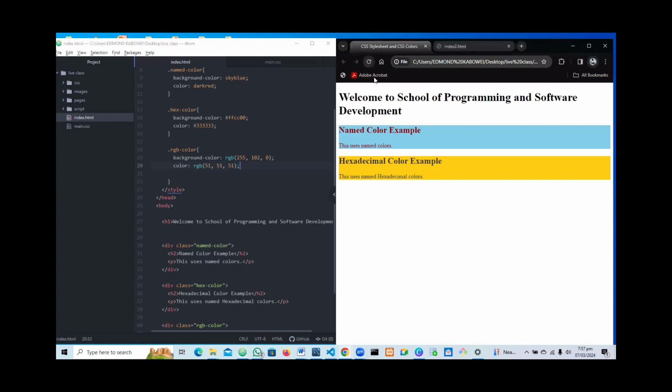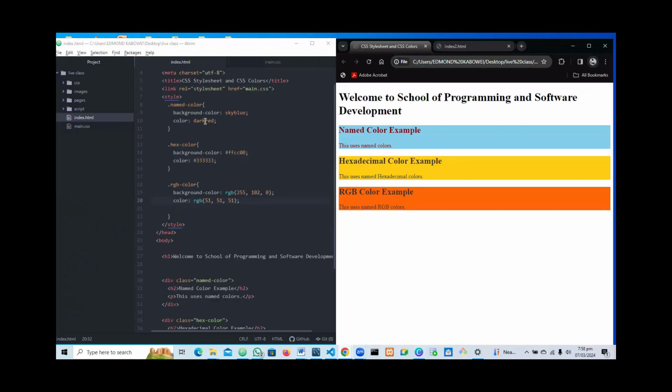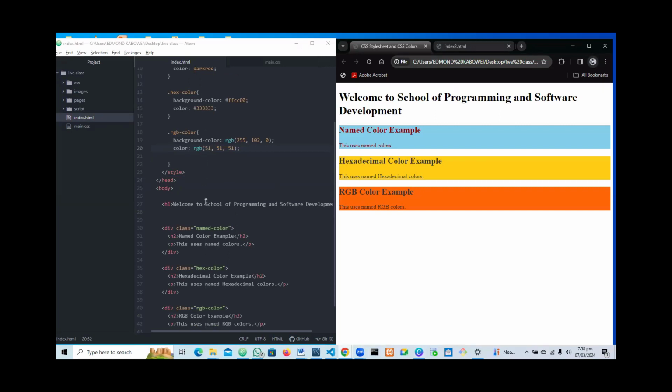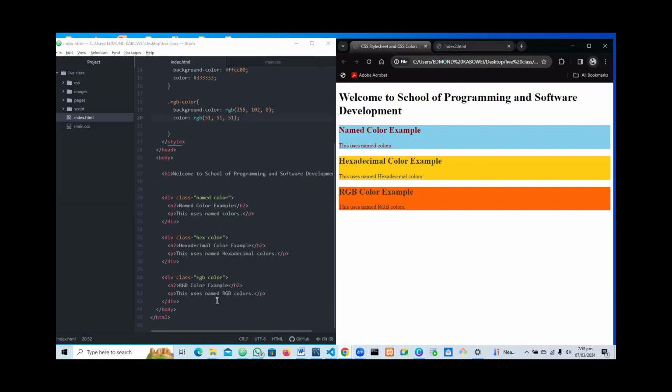Save this, and we have our RGB color example. With the RGB color we have specified the background and also the text color as well. So you can see that it's different shades of color, unlike the one we did for the named color. For named color, we use the exact name. For hexadecimal color, we use hexadecimal values, and for RGB colors, we use the RGB values as well. So these are different ways we can apply color to our elements.